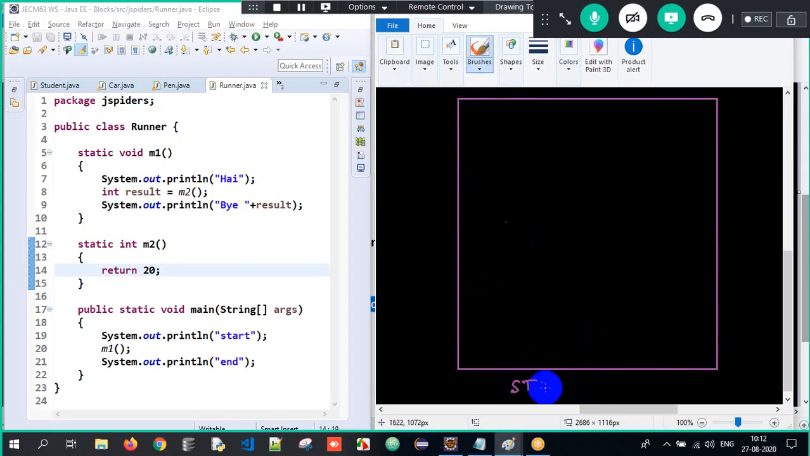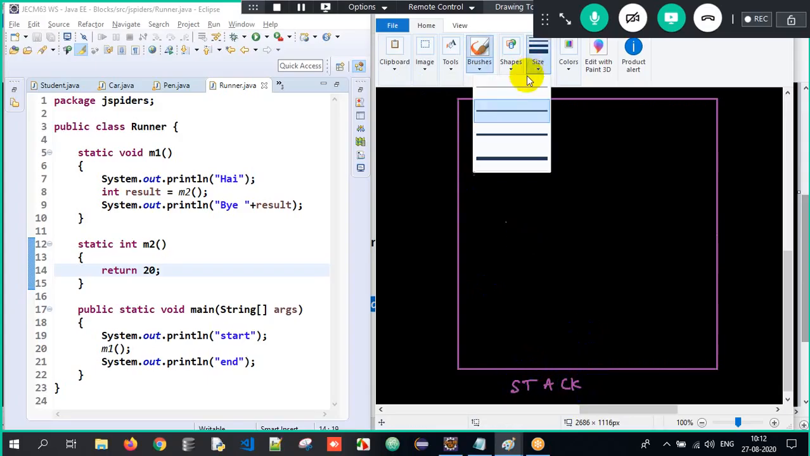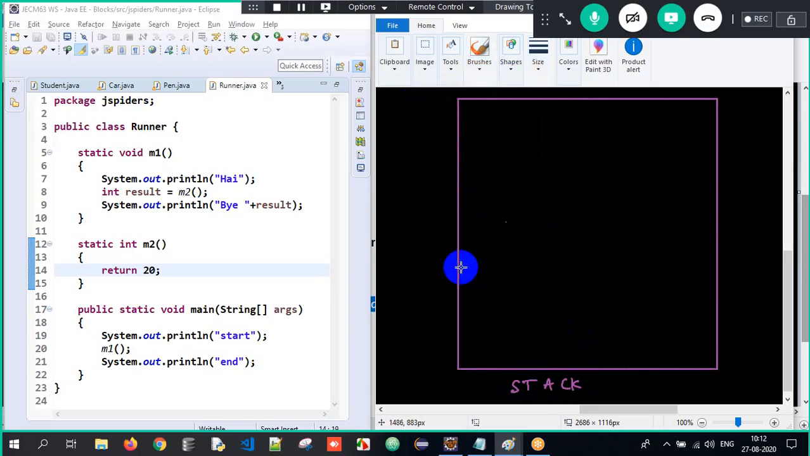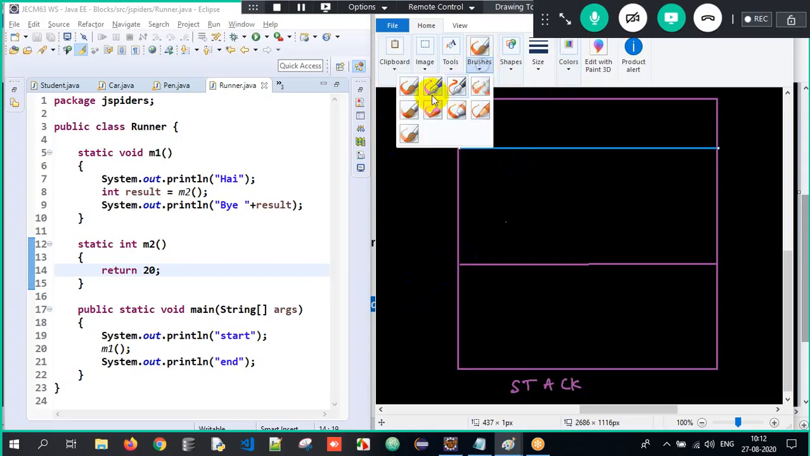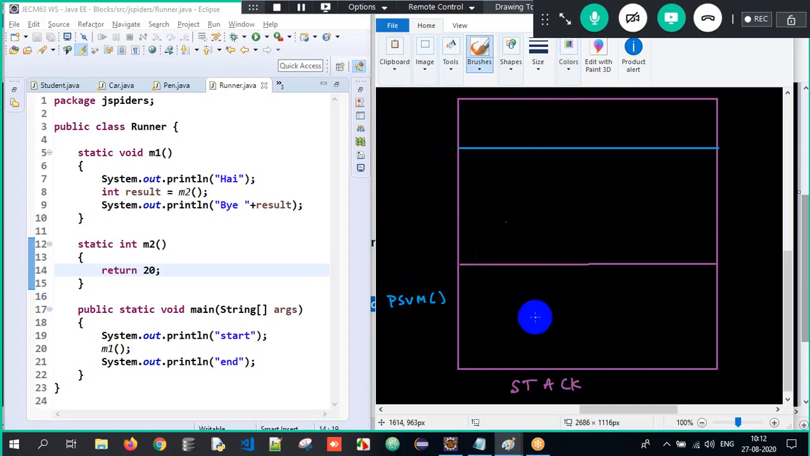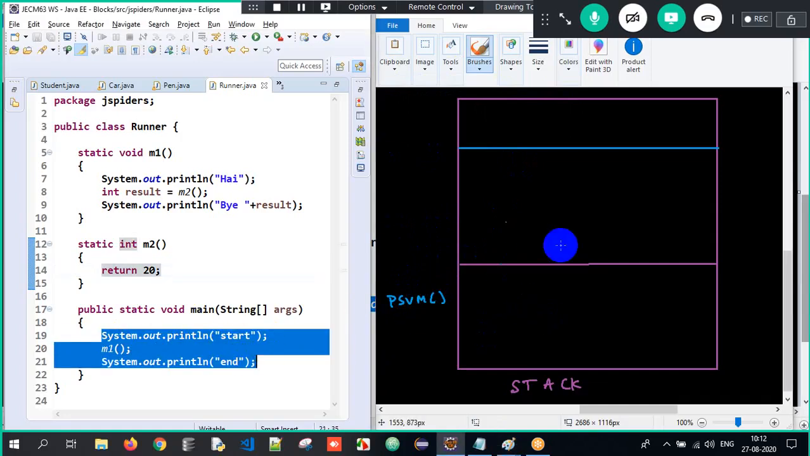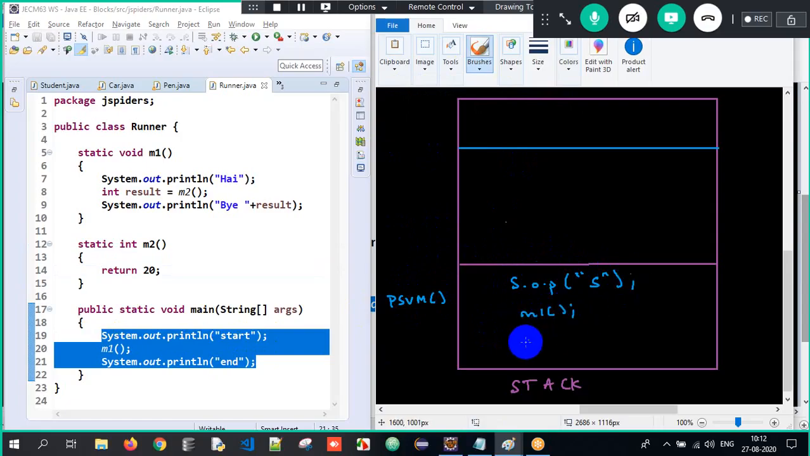Now this is nothing but stack. This is for the main method, this is for M1, and this is for M2. Now we're done with this entire process. Generally the execution will always happen from the main method. Public static void main, this is wherein the execution starts. Within the main method, what are the lines of implementation? It is like SOP, I have written it as start, correct? Then I'm calling M1 method and SOP, the output is end.